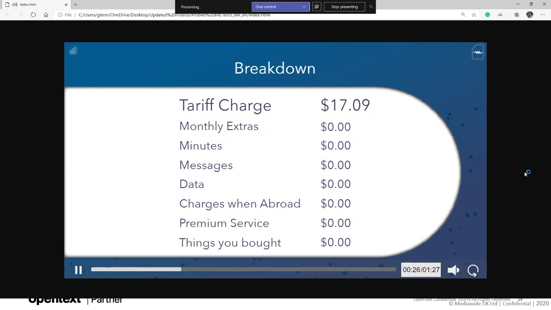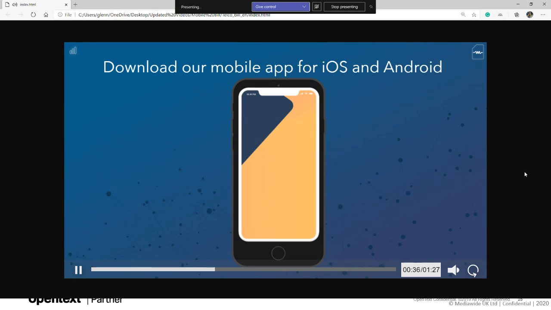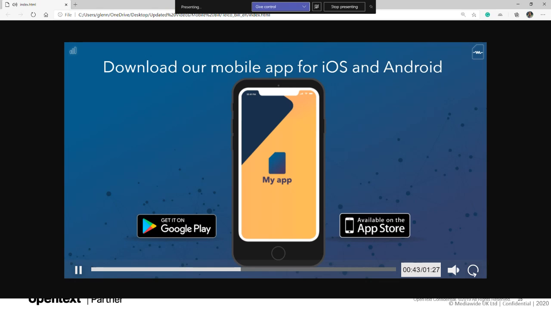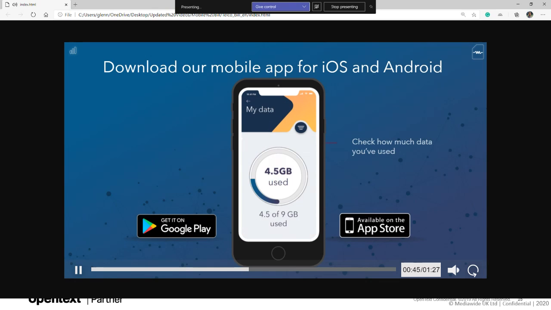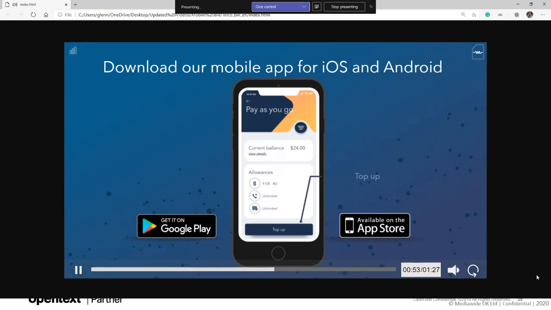This is the breakdown of your bill, from standard tariff charges to extras and things you bought. Your total bill is shown here. You can keep tabs on your account from your mobile, and it's free to download for iPhone and Android. If you're on Pay Monthly, you'll be able to check how much data you've used, see your fully itemized bill, and change your plan. If you're on Pay As You Go, you'll be able to top up, check your balance, allowances, and see the details of your tariff. And there are loads more features to help you manage your account.